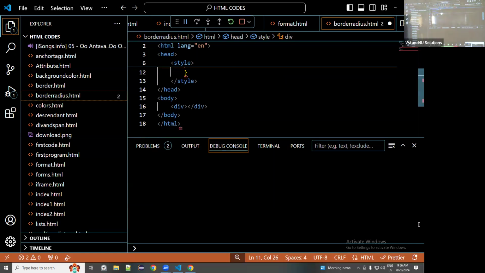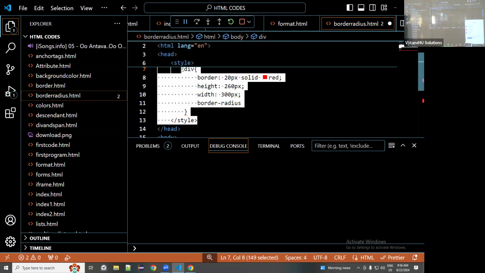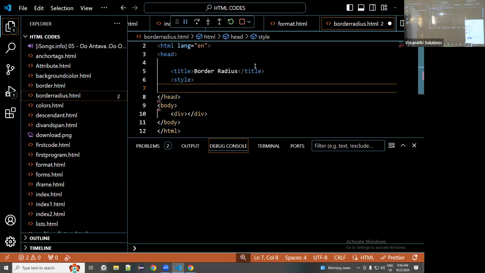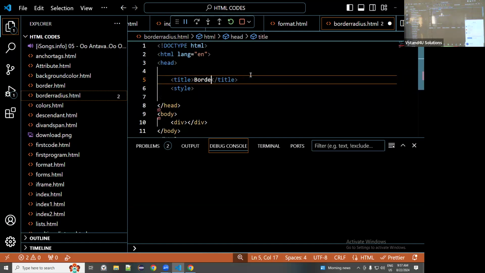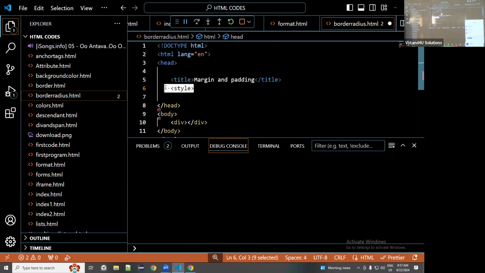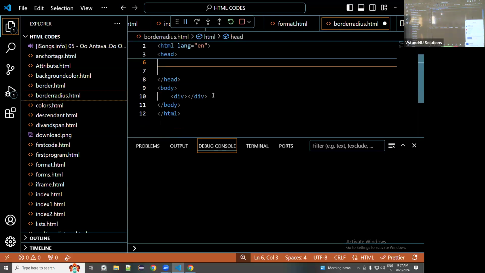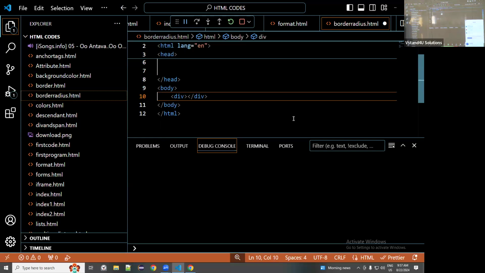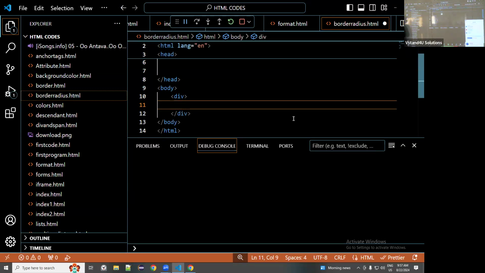Now, guys, please observe here. I said that let me remove this and let me mention the title as margin and padding. Margin and padding. Now, inside this body tag, I want two borders to be displayed. Inside this body tag, I want two div tags, because I want one outer border and one inner border.